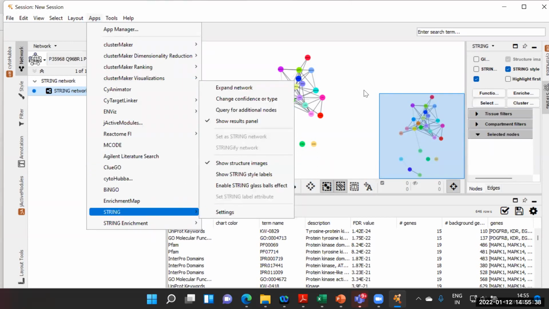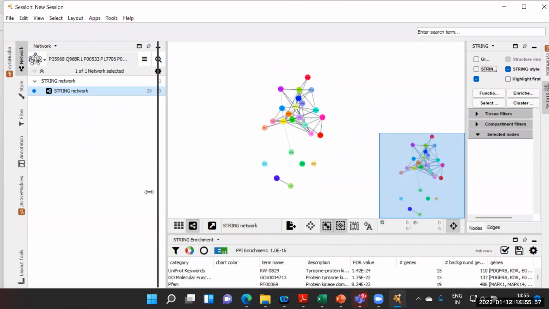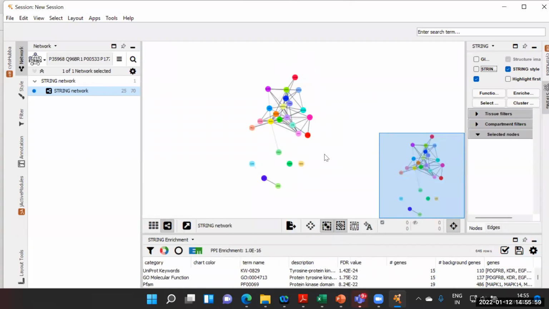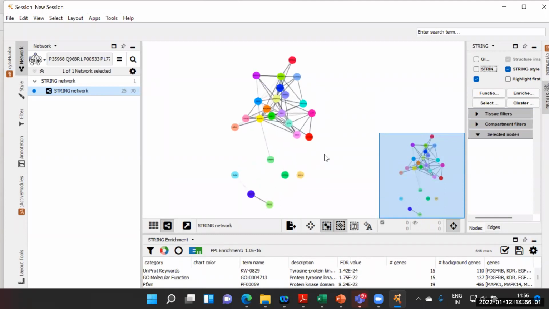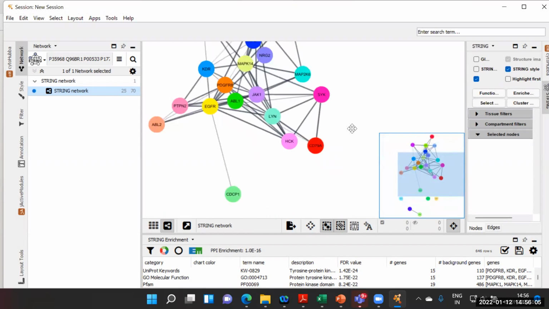In this panel, you can modify the display style. If you see the glass bubble, STRING networks, names are there, and you can see. Are you able to see this now?